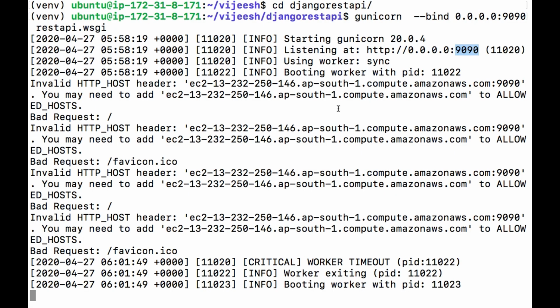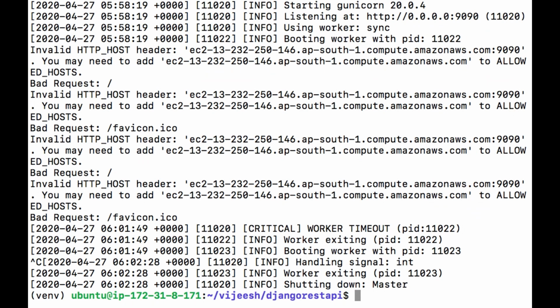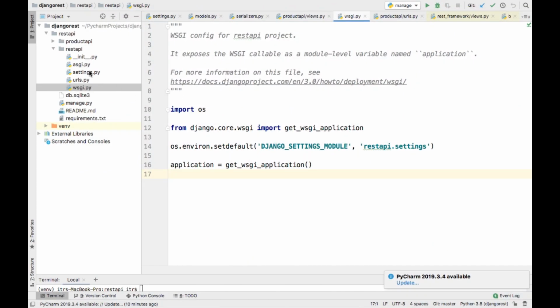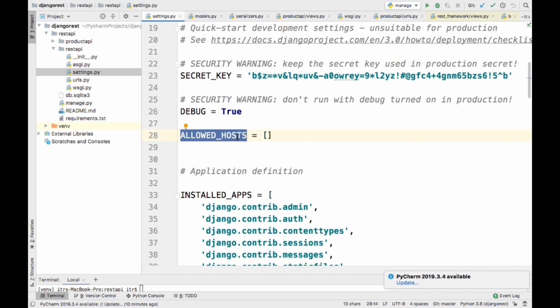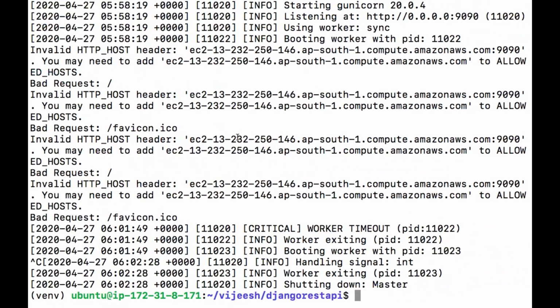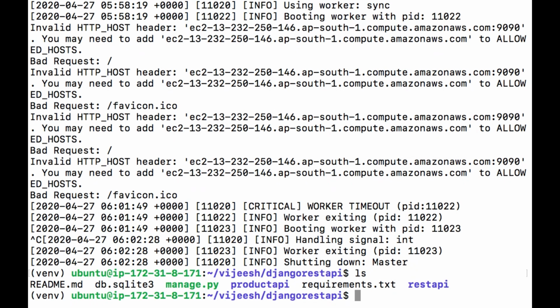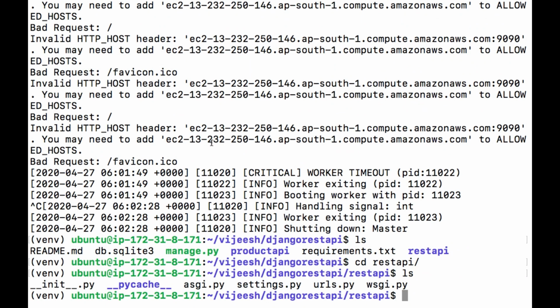So I am just pressing Ctrl C to stop it. Okay. If you open the settings.py in the source code, we can see ALLOWED_HOSTS, which says from which IP addresses or DNS names Django is listening for requests. Okay, so that I'm going to change. I'm not changing it on my local machine. I'm going to change it directly in the source code on our AWS instance. ls, cd rest API, ls, settings.py. This particular file I need to modify. vi settings.py.